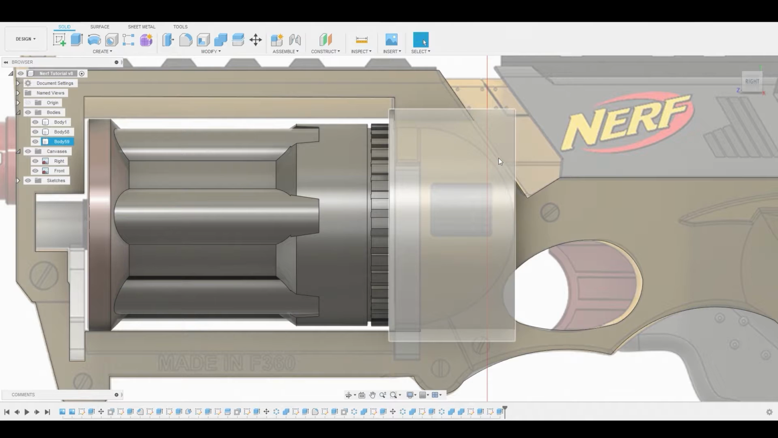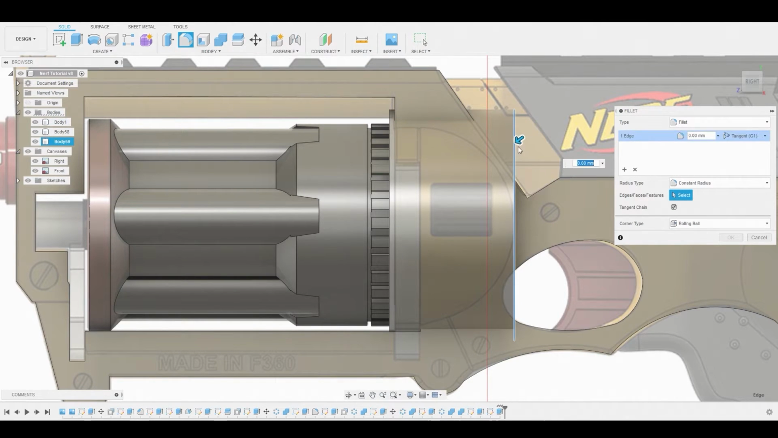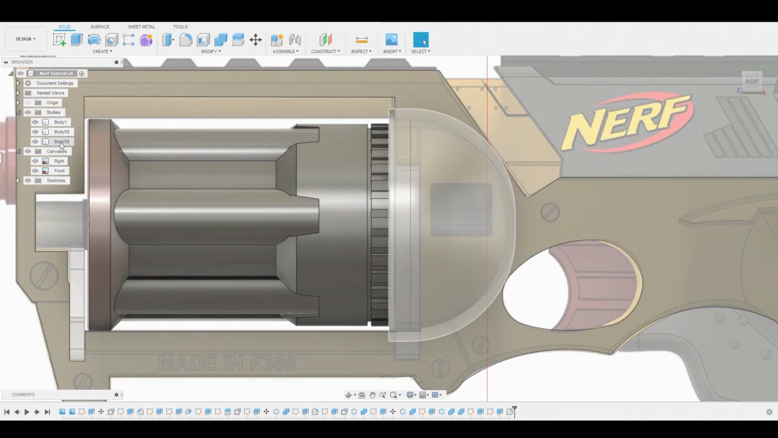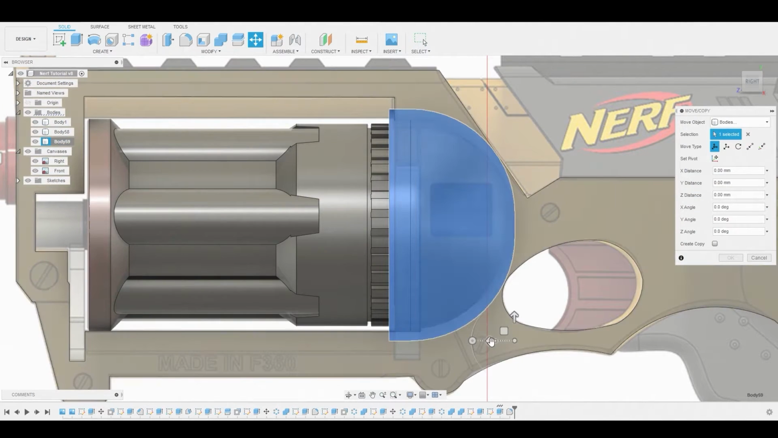Now hitting F on the keyboard for fillet, we're just going to drag this blue arrow down. Let's drag it to about here should be fine. Now let's hit OK. Now we can right click on the layer and just move this over just a bit, around here looks fine. So once we're done with this, let's just hit OK.